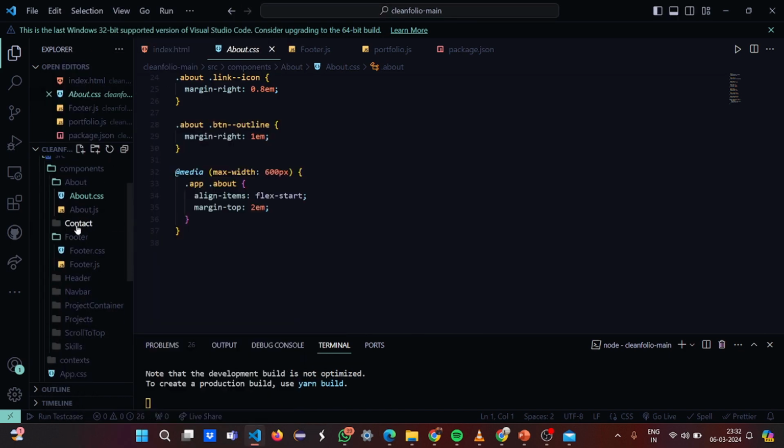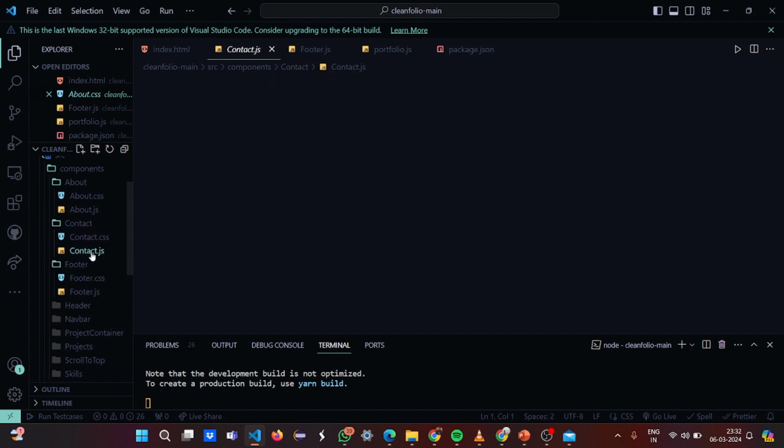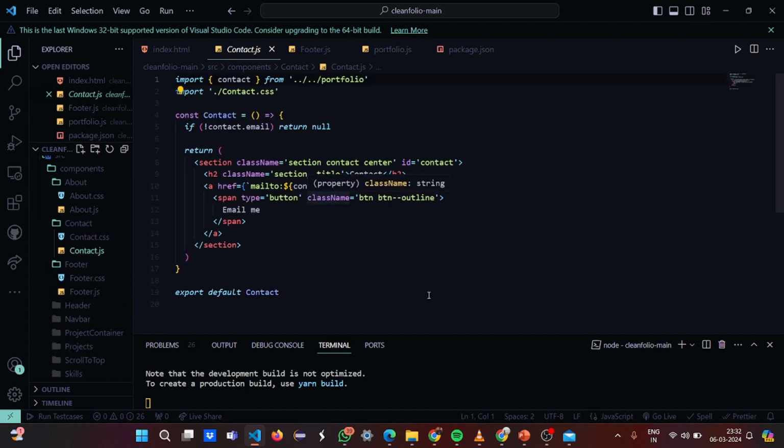Now what we are going to do is look at the contact. In the contact part, what's the contact? The mail part, which I showed you here.